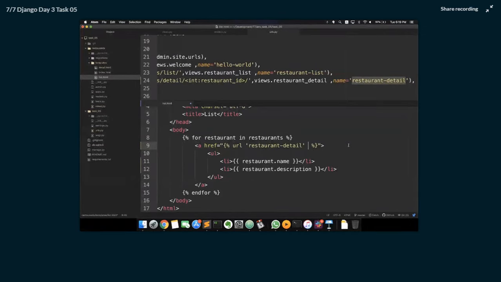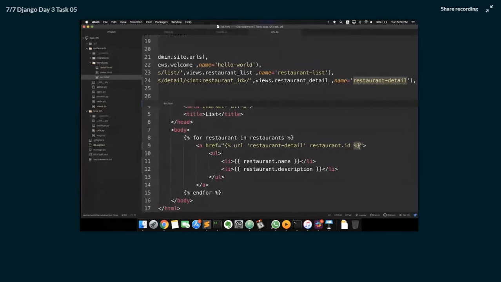And whatever value this needs, you pass it. So what value or what parameter does the restaurant detail need? Restaurant.id. Yes. So curly percent, url, the name, the value that it needs, percent curly. Cool? Let's see it work.